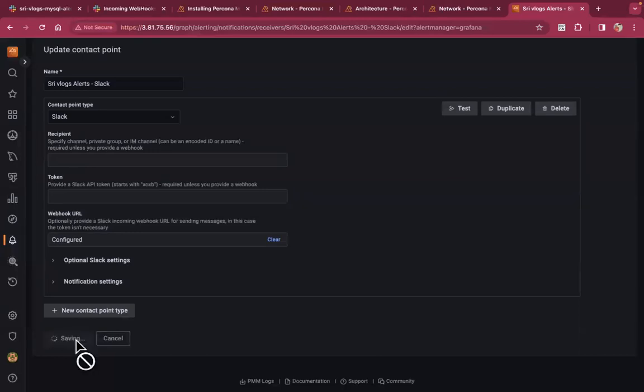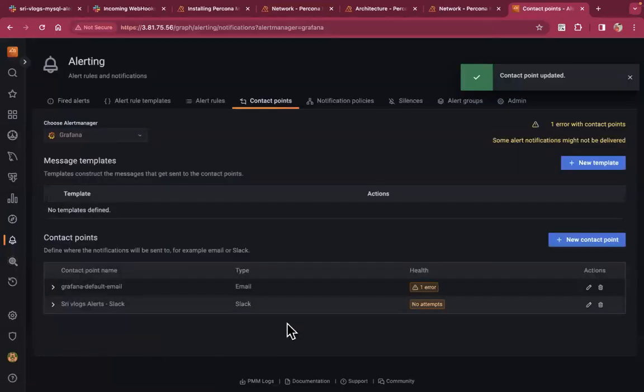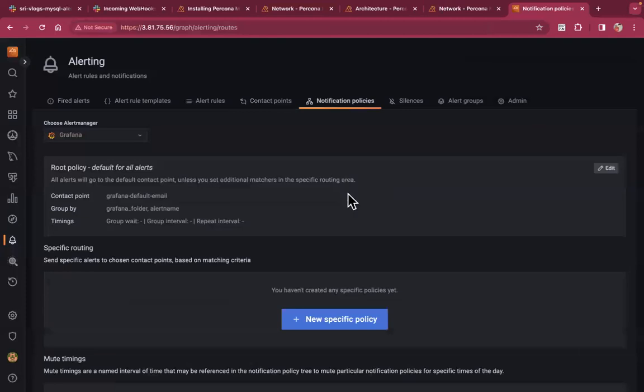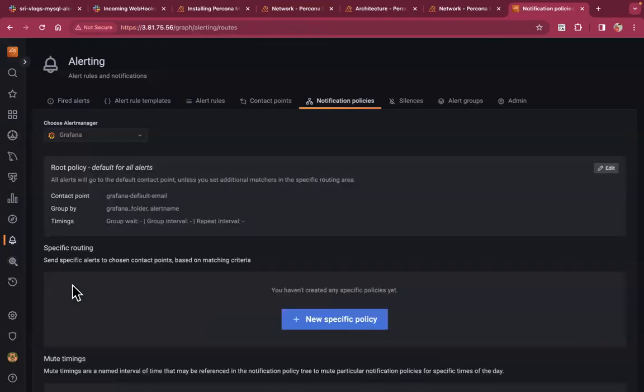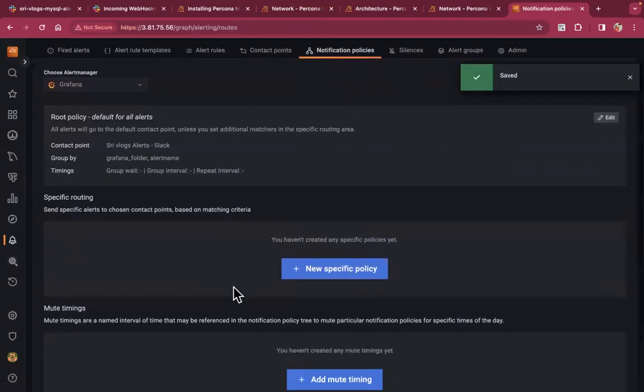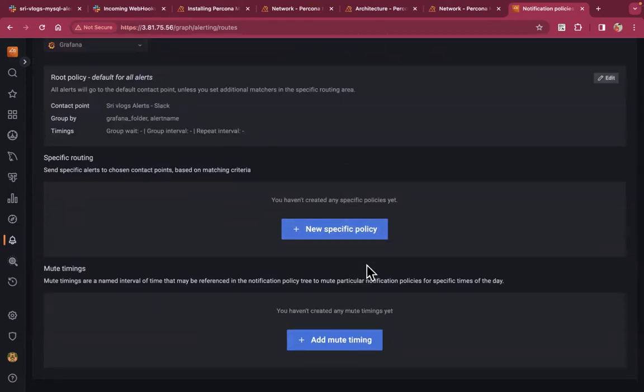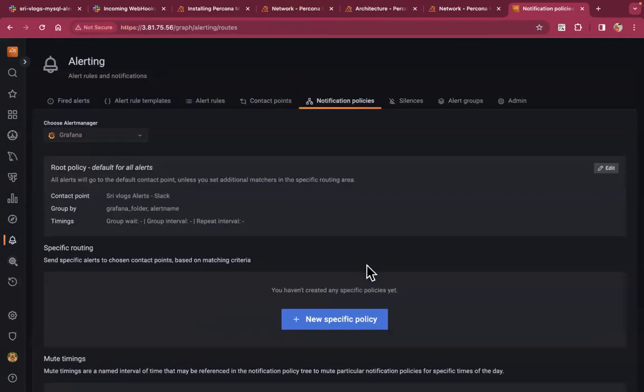Now just save the contact point, and then you need to configure the notification as well for this contact point, right? So here, coming to the notification policy. This is the default email, the default for all alerts. I'm editing this and adding the logs alert Slack as the default, and I'm saving that. You can also create specific policies for the alerts.